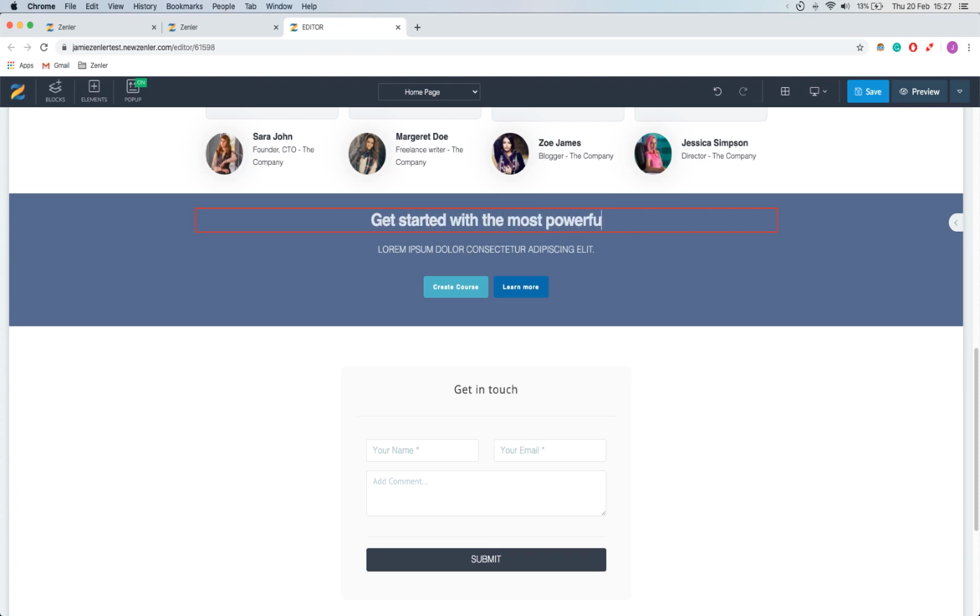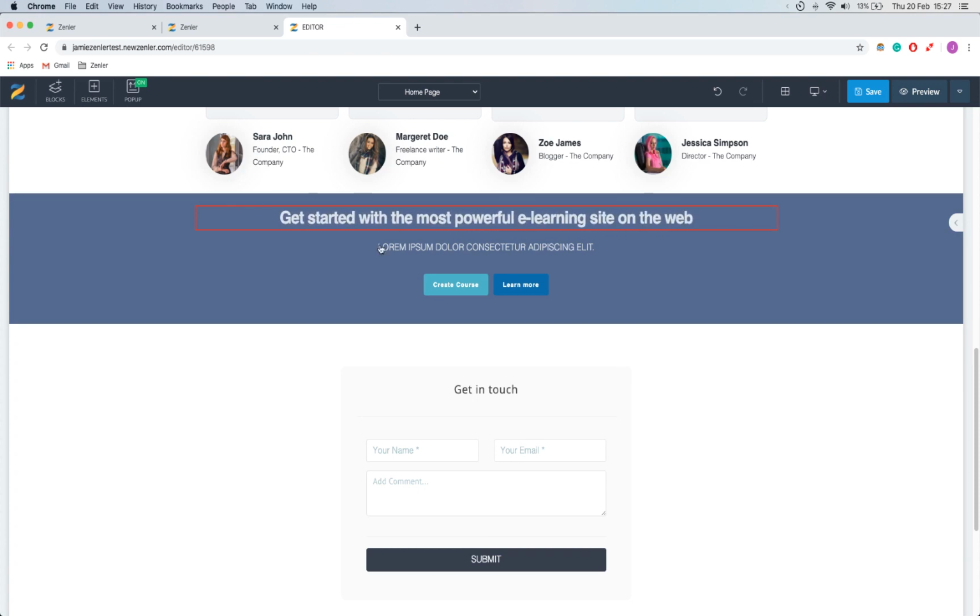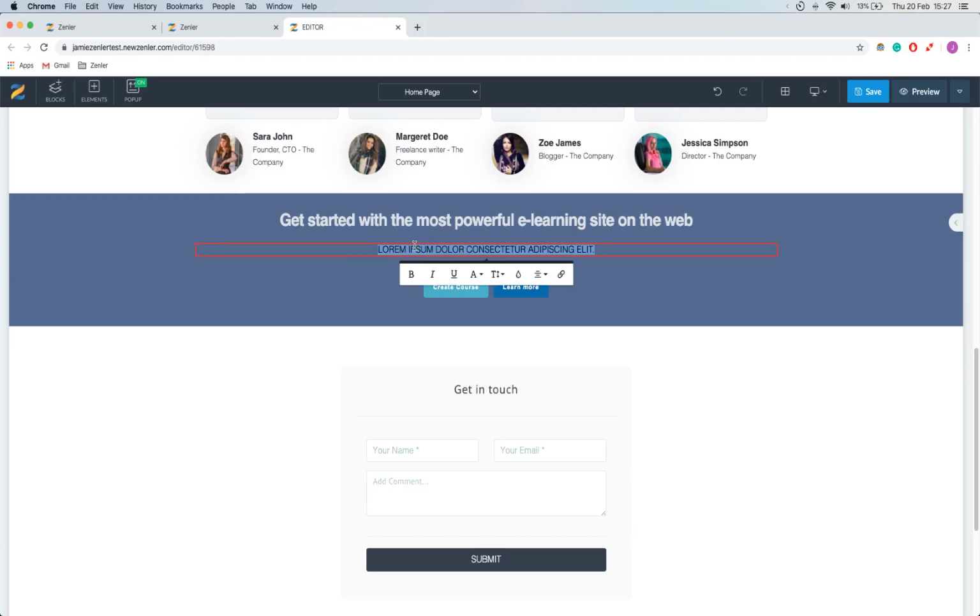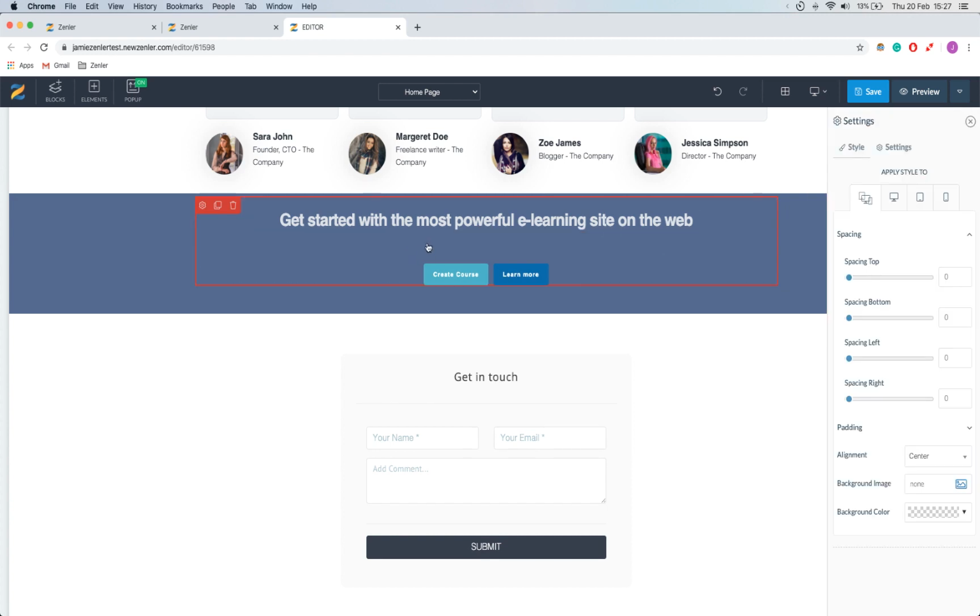And I'm going to type in something a bit more relevant to my course. And as you can see, it's really easy. You just click on what text you want to change and then you can change it. I'm not going to have a subheading, so I'm just gonna delete it. And as you can see, that's now gone.